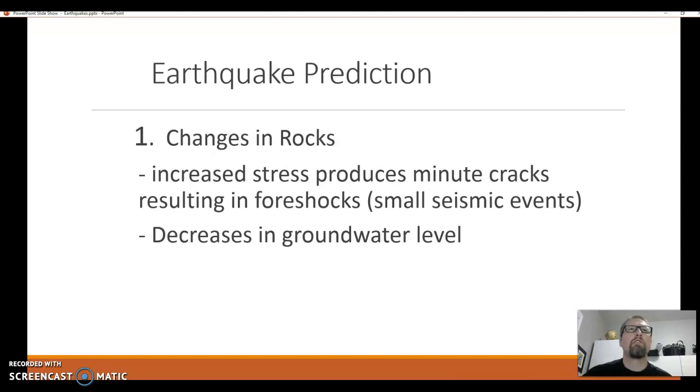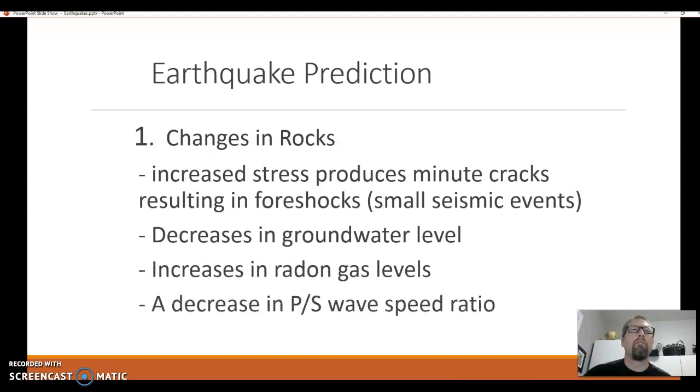Because those small cracks open up, water can seep into those, so the groundwater level decreases. You would notice that in a well. Those cracks also can release radon gas, so an increase in radon gas levels. And then finally, as I said, the seismic waves, how they move through the earth changes, and that's really a function of the density of the rock.